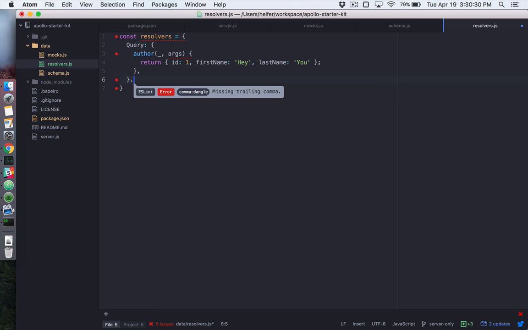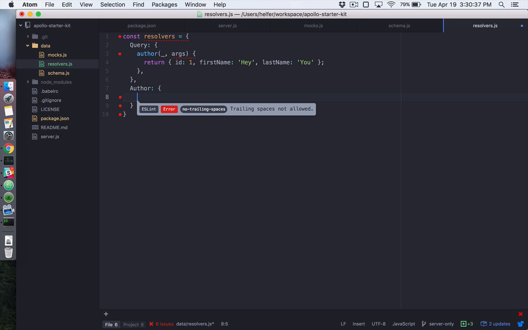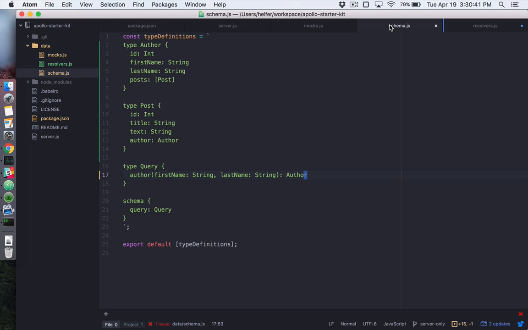So that was for query. We also need the same for author, which has a field, which you remember is posts if you check the schema. The ID, the first name, and the last name are going to be defined on the object itself, but the posts refers to a post, so we need to tell it how to resolve that.